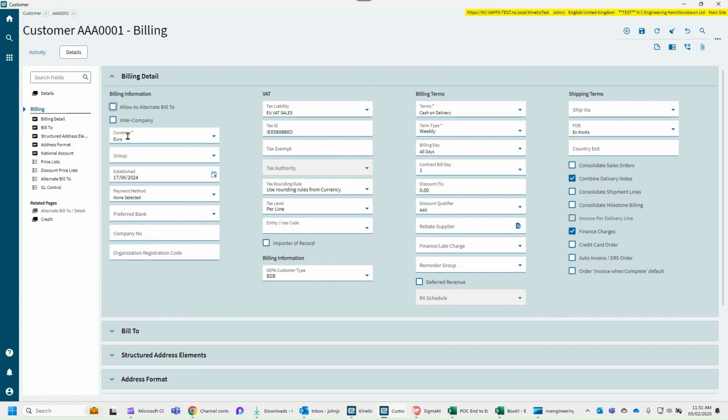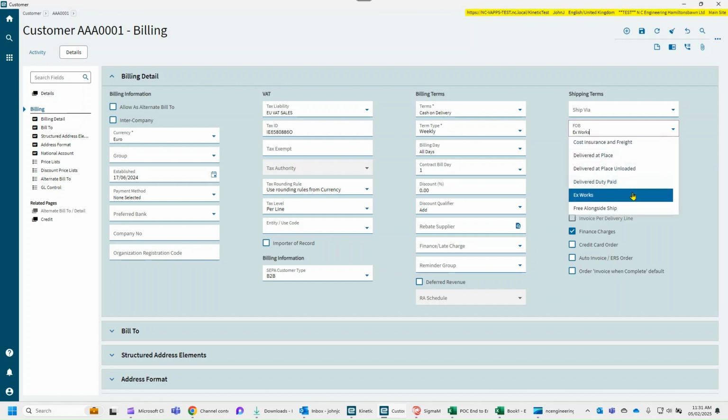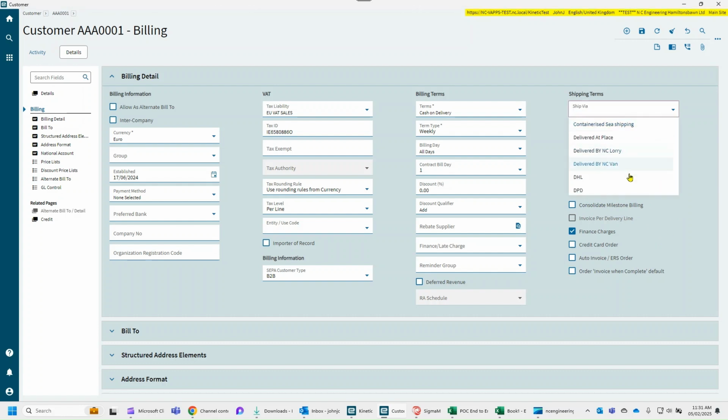Under billing, you put in their trading currency, payment method, and there's a section here, shipping terms. So the Incoterms for this customer here is Ex Works, but you can change that to what you prefer. And then you've got shipped via. So for example, you could do delivered by NC van. Now of course that's a contradiction in terms in a way, because Ex Works wouldn't be delivered by us, but it could be delivered by us but chargeable, if that makes sense.